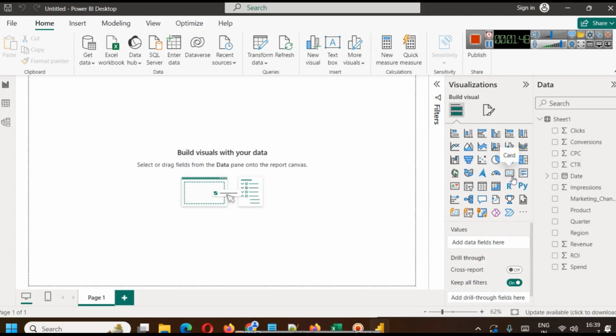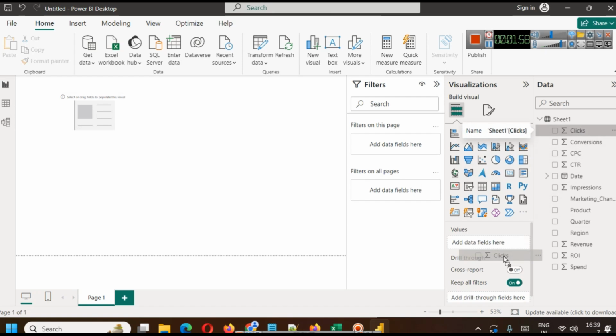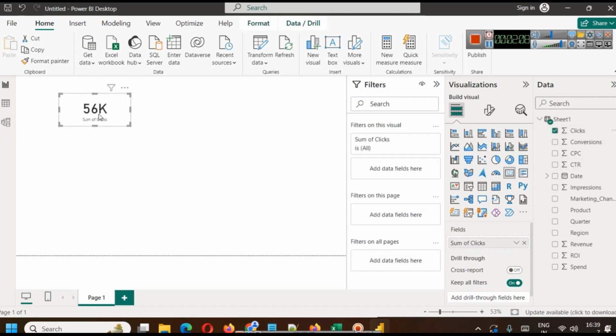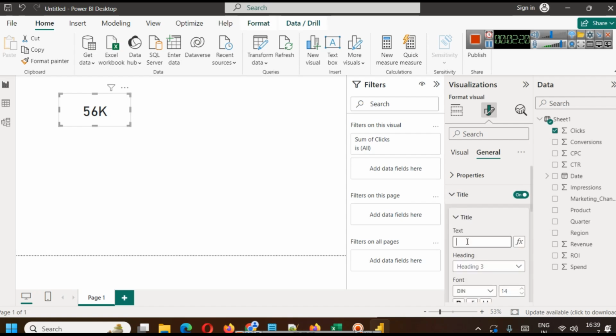To create a card, just click on the card visual in Power BI and resize it and put some value there. So for example, we will bring sum of clicks, like how many total clicks have been received. So we will simply click here and bring the field clicks here. So we can see we have received a total of 56,000 clicks. Here when we go to visual, we will disable the category label. We will go to general, enable the title, and we will call it total clicks.